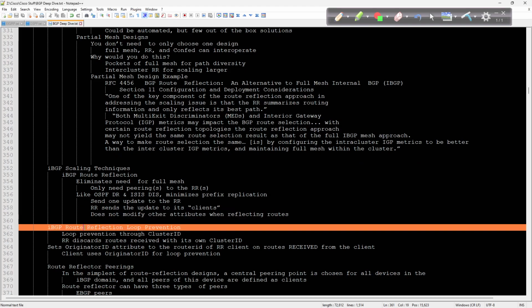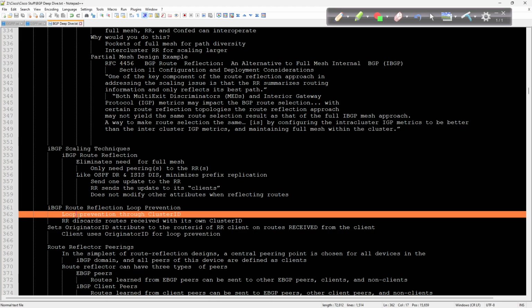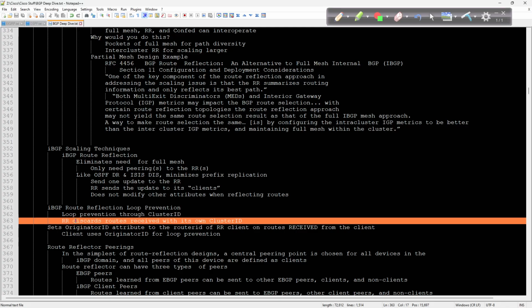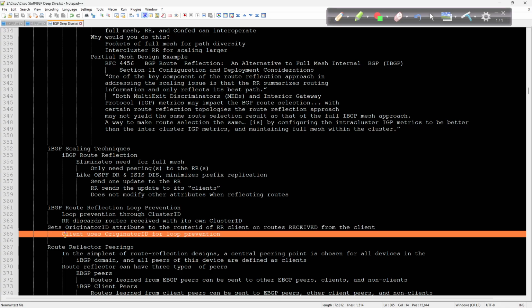Route reflection and loop prevention. So you have loop prevention through the cluster ID. The route reflector discards routes received with its own cluster ID. It sets the originator ID attribute to the router ID of the route reflector client on routes received from the client. The client uses originator ID for loop prevention.